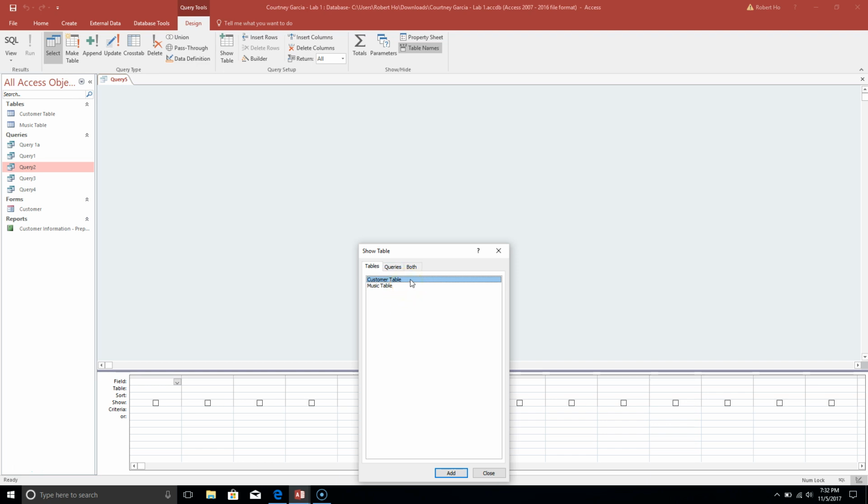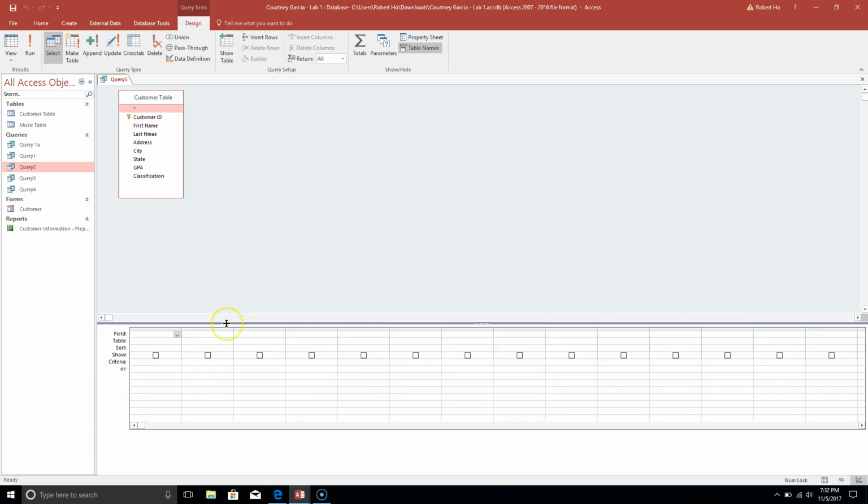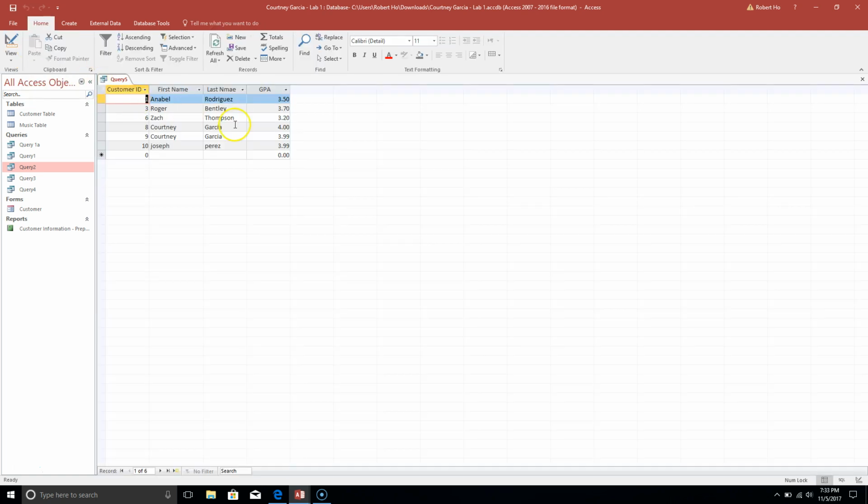In this case, I'm going to choose the customer table, click add, and then close this. I'm going to adjust this customer table so I can view it a little bit better. Now I'm going to choose customer ID, first name, last name, and then GPA. Now on the GPA, I'm looking for customer IDs that are greater than 3. How do I do that? Under criteria, you're going to put the greater than sign and put 3. So if I run the query, look what happened. Boom, there we go. You will see all the customer IDs that are greater than 3. So now I'm going to close this.